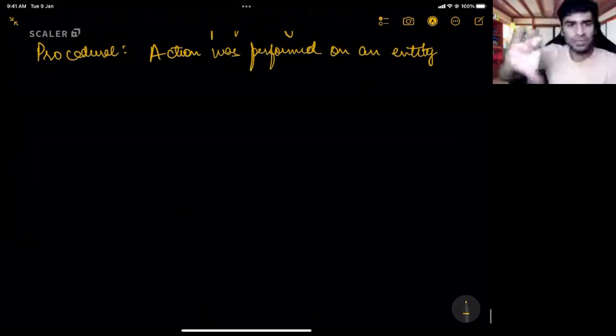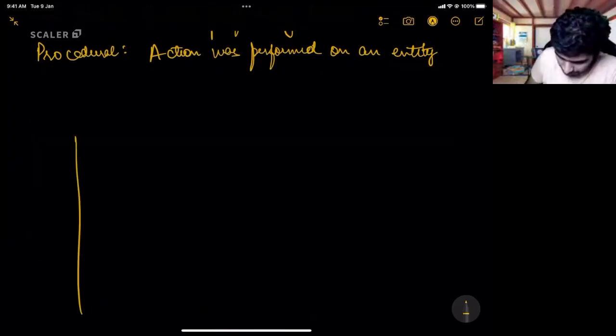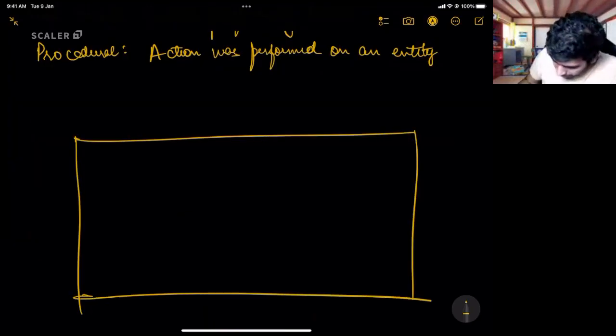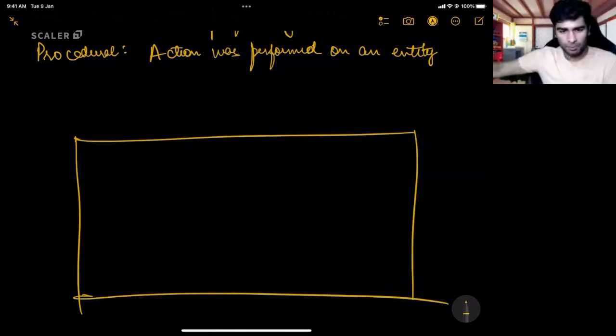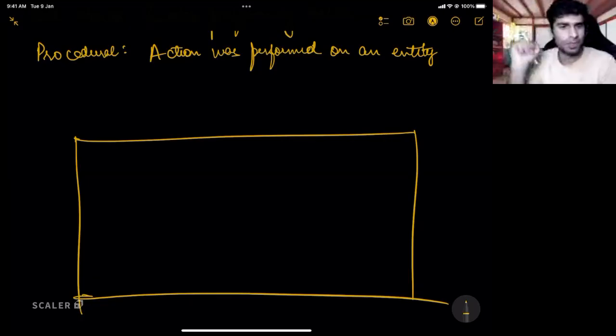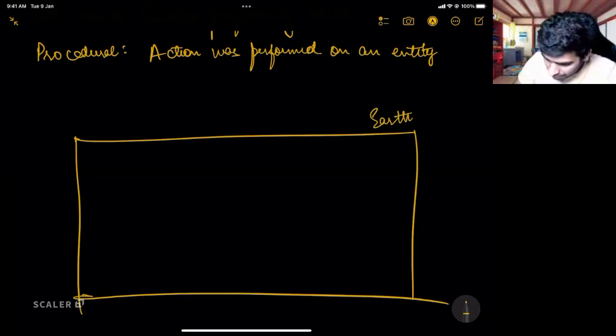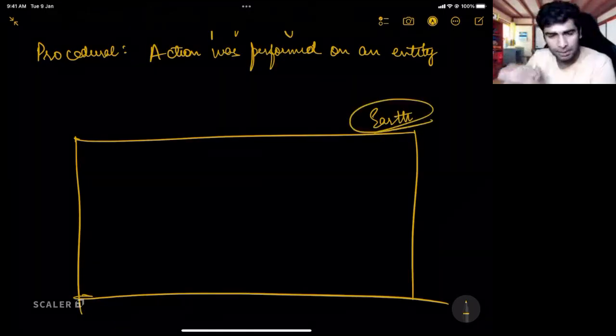Let us try to think of this world. Okay, let me get back to my world example. Let us say this planet was implemented in a procedural programming language. This planet, this is our Earth. Earth is flat, and this Earth is implemented in a procedural programming language.